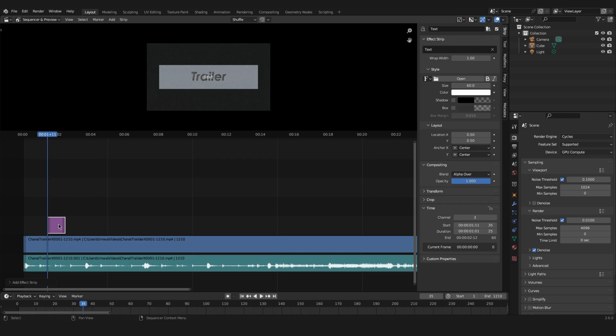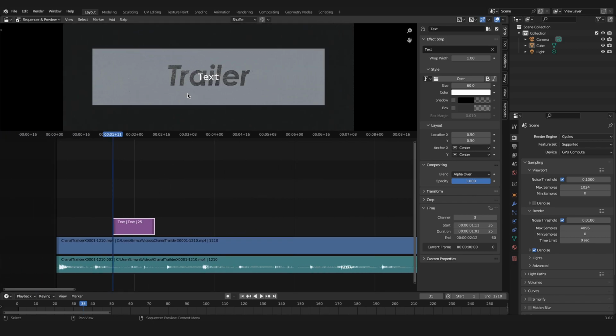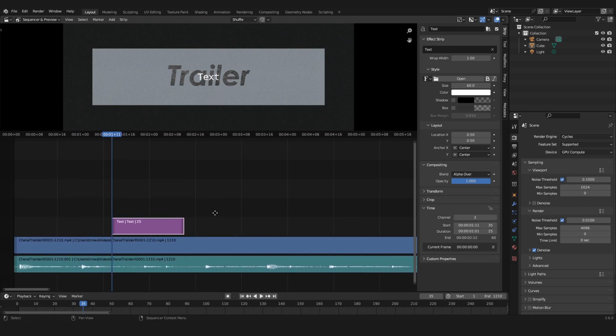So here we have our text, and if you take a look at the preview, you can see that our text is here. And how do we edit this text? Pretty simple. Click on the text, and here in the side panel you have options to change everything. Like I go in here where it says text right now, and if I type in test, then the text changes to test. Very well.